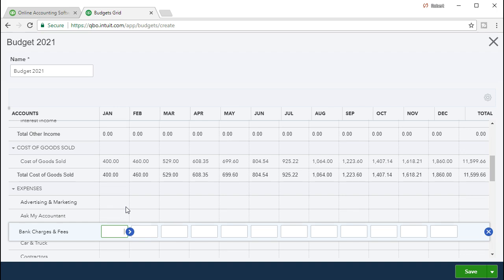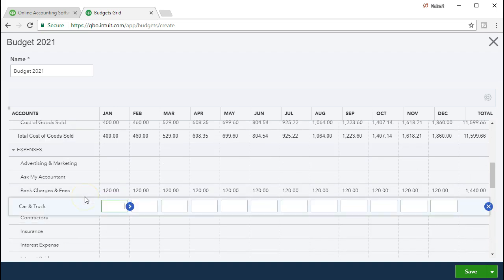They'll typically be the same from month to month. We're going to start with the bank service charge. It's going to be 120 that we're going to estimate, and I'm just going to copy that all the way across. So we have the 120 all the way across. Then I'm going to enter that.